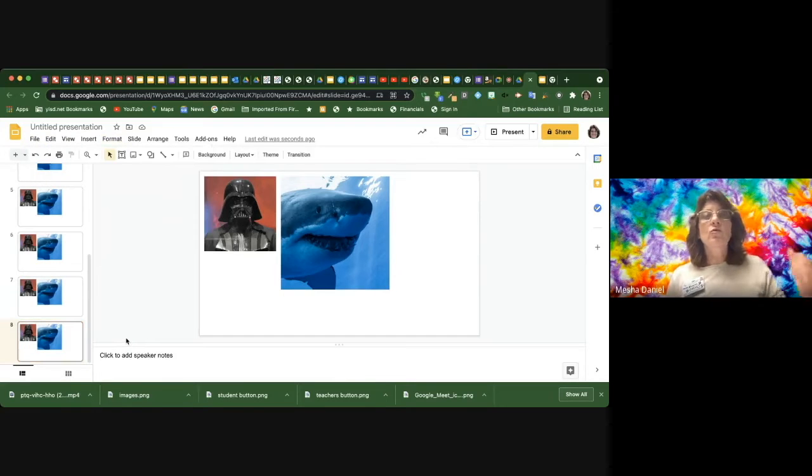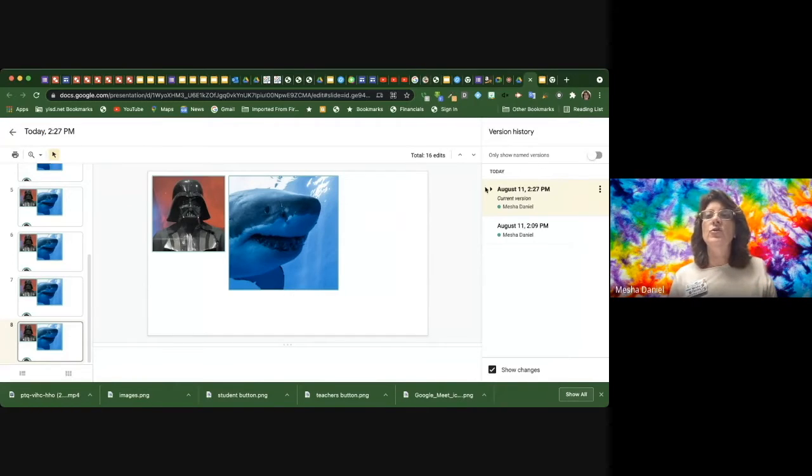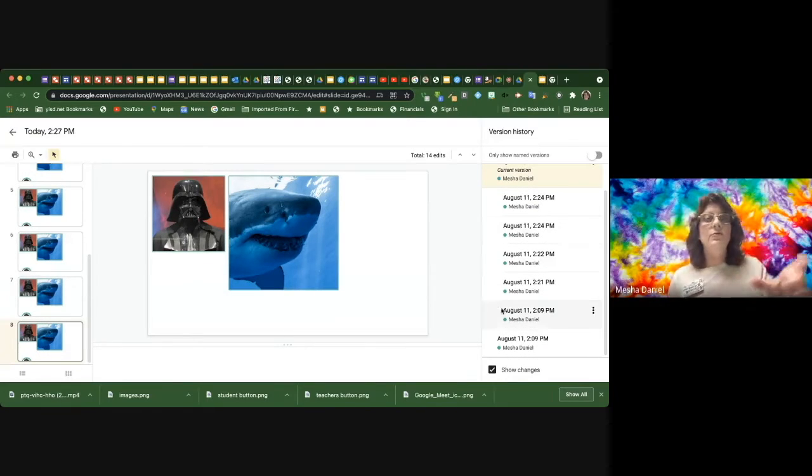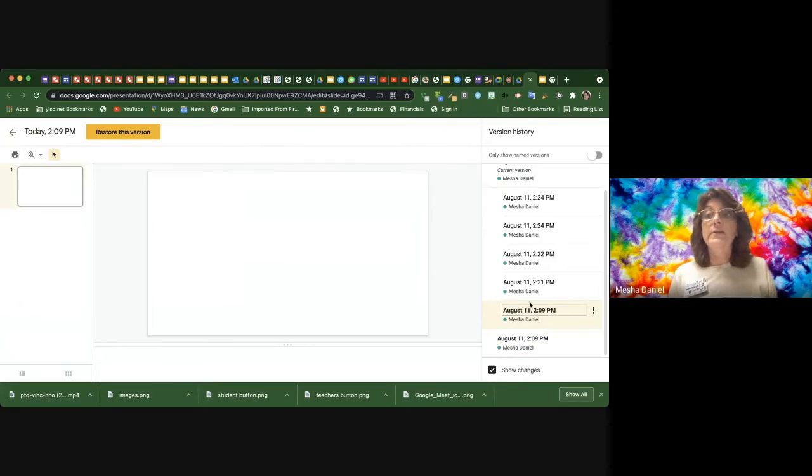And just like in Google Docs and in Google Sheets, Google Slides also has the ability to have version history. When you click on version history, it's going to show you over here all of the versions of this particular slideshow. Now, I just opened the slideshow today at 2:09. If I click on 2:09, you'll see that my slideshow is empty, that I had deleted the little title that was in there. And then I just had a blank slide, right? And then I added something in there.